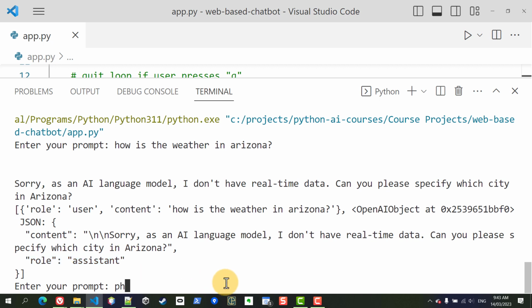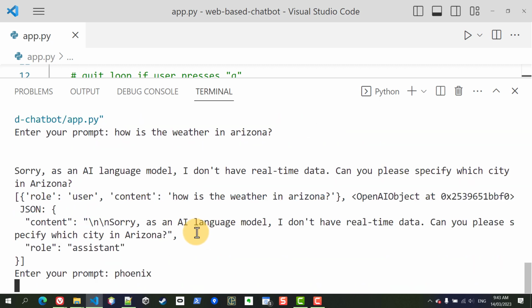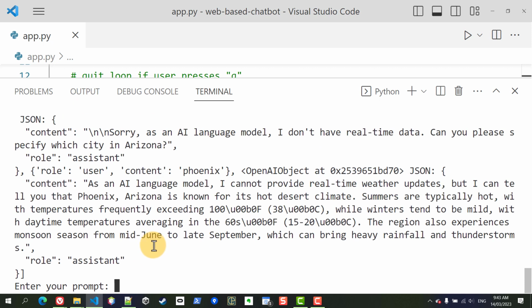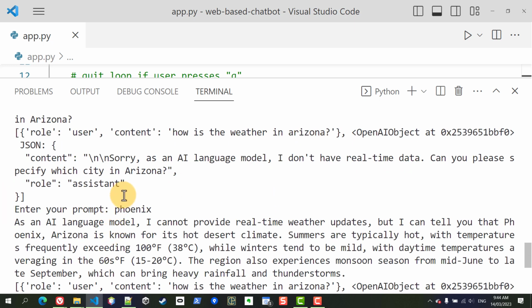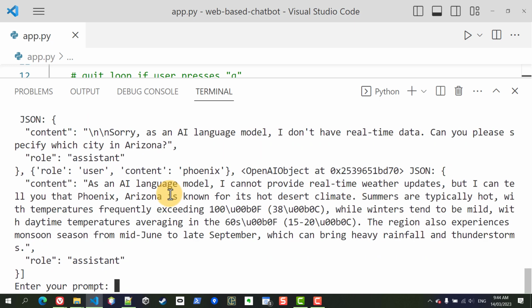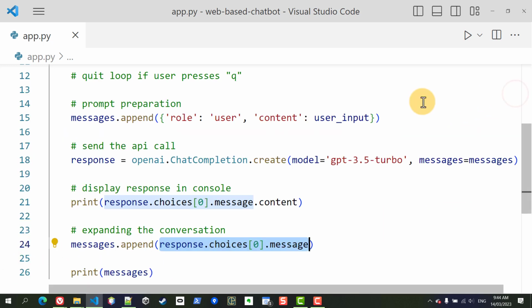So now I can just type, for example, Phoenix, and it should know that I had firstly asked about Arizona and that now we're drilling down about Phoenix. So it's telling me now that it cannot provide real-time updates, but it's known to be hot desert climates. And you can see that this messages list is growing, and now it's including all of the previous conversations. So it starts with the initial one, and then it's adding all of the responses. So you can see that this is working as expected.